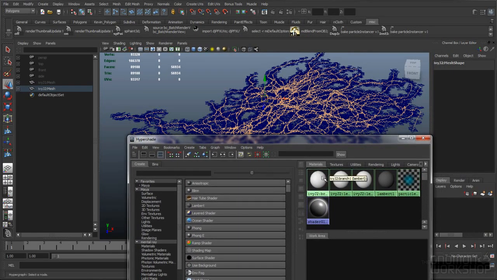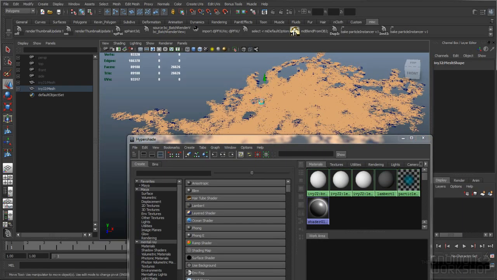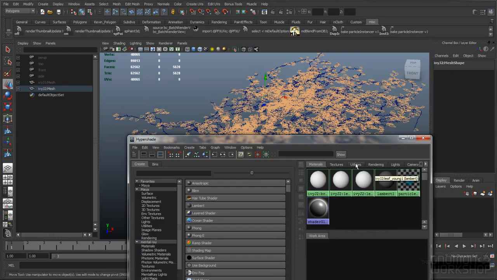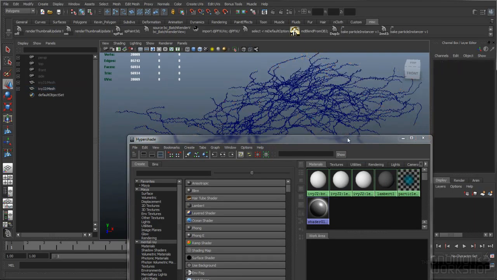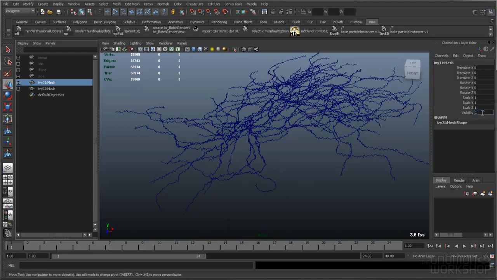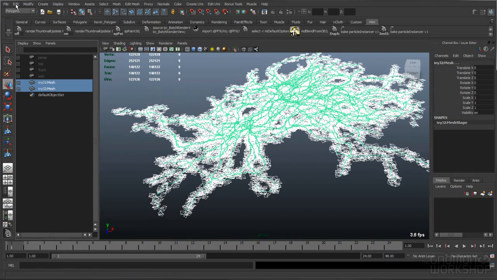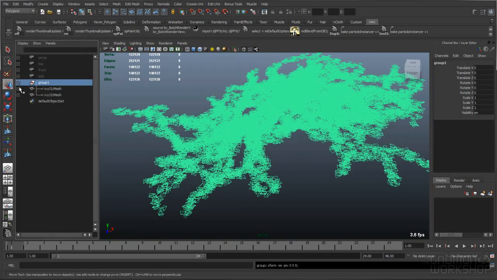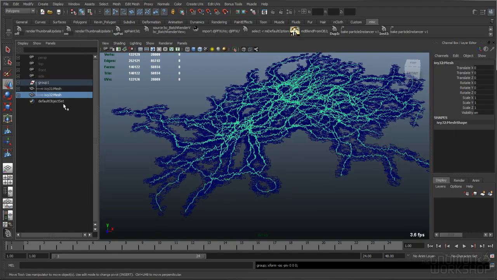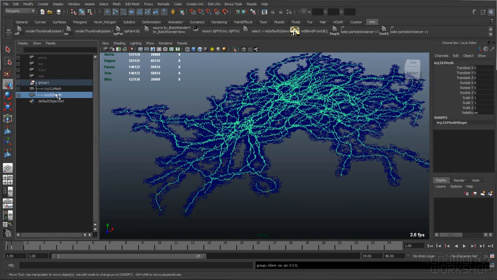So on this one, I can select the leaves, hit delete, and then on this shader, select the leaves, hit delete, and you can see now I have just the branches. And here, turn that on, is just the leaves. So this one's the leaves, this one's the branches, edit, group, and then there you go. And so that way I can assign a shader to the leaves and assign a shader to the branches.